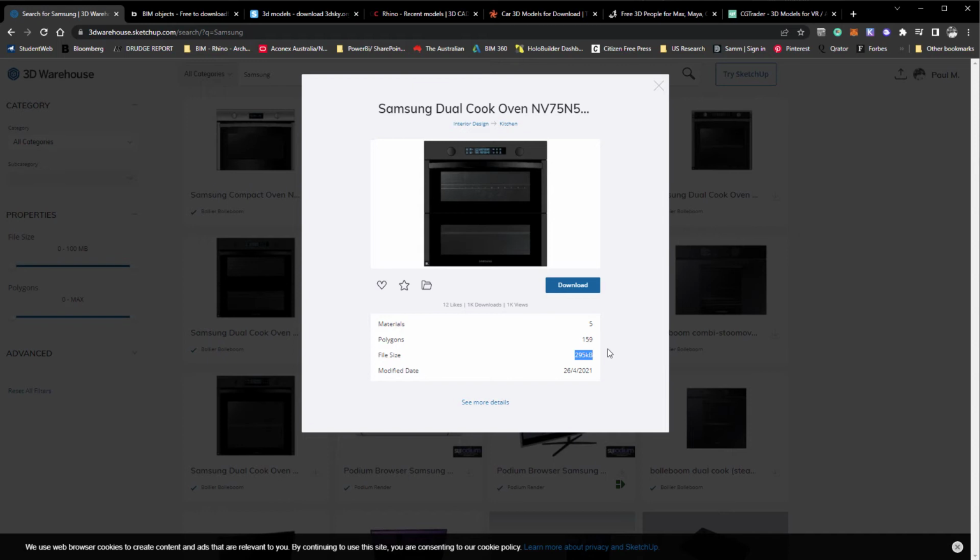In terms of polygons, there's no right or wrong. Just be wary of how many polygons the model has when you download it. Underneath that is just the date modified, which is not all that important really.